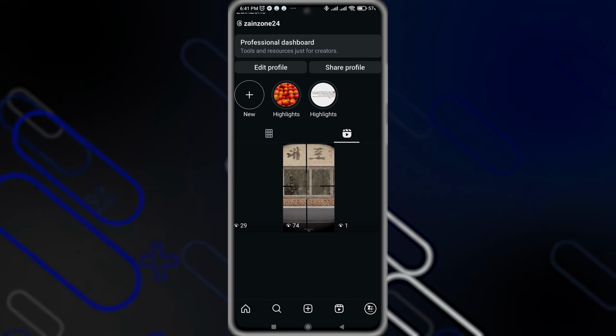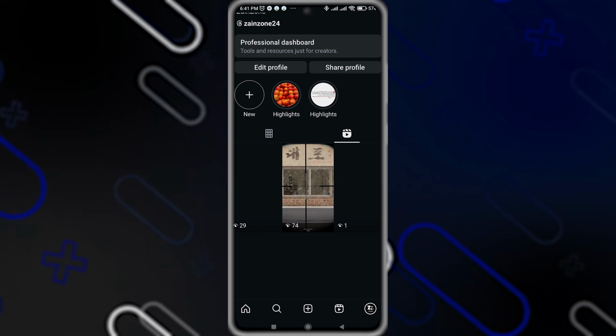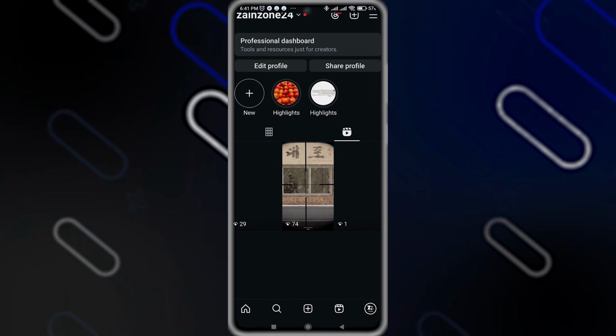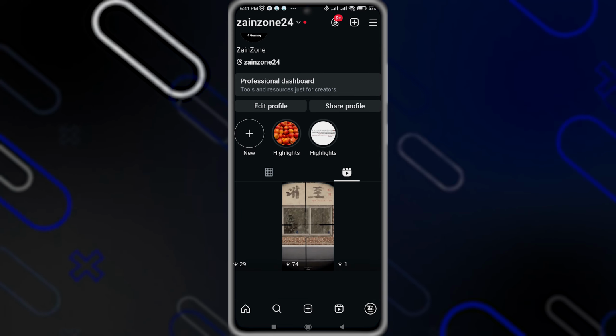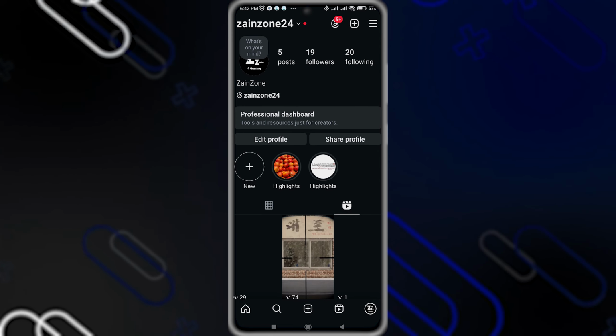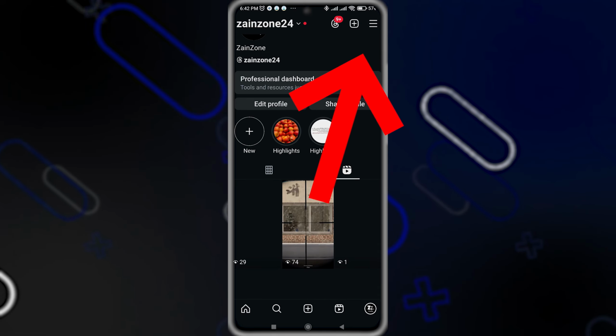Now, as you can see here, I can see the number of views of each reel that I got right now. In order to remove the view count, you should click on this option on the top right side, this hamburger sign. Just click on it.